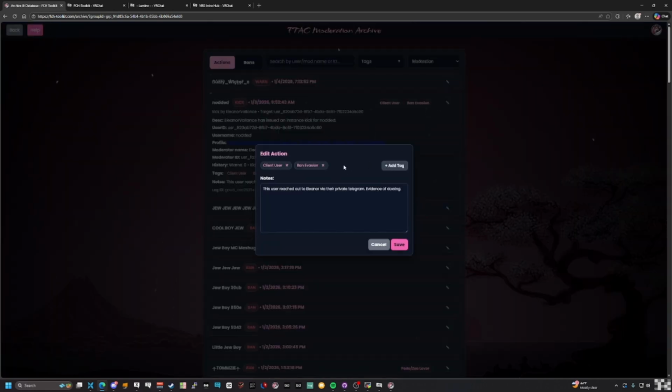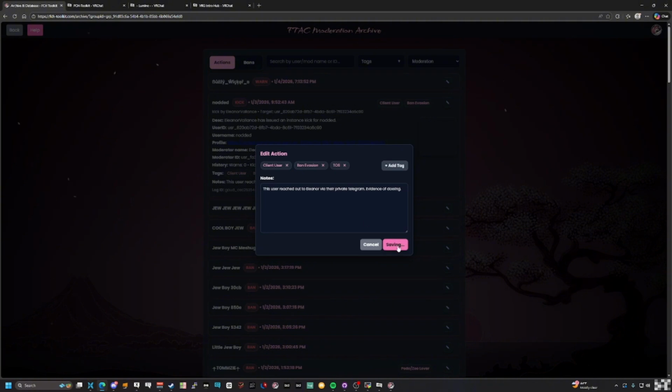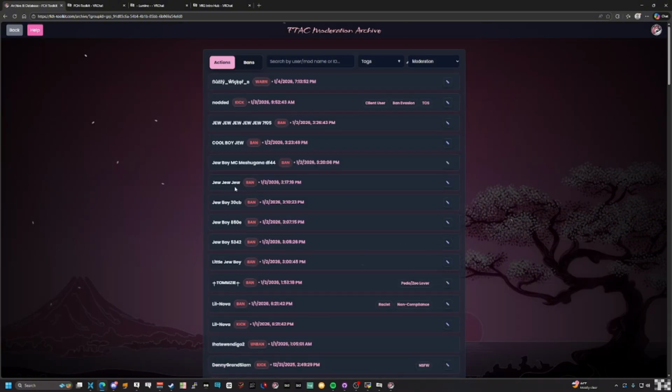Quick tags are much easier. Moderators can kick dozens of people a day. Naturally, filling out an entire note for every entry would get kind of boring. Thus, they can just click Add Tag, TOS, Save. Done. You can also add custom tags for your group, although the toolkit does come with plenty preloaded.